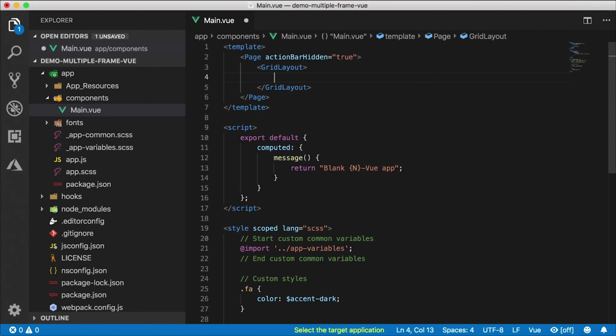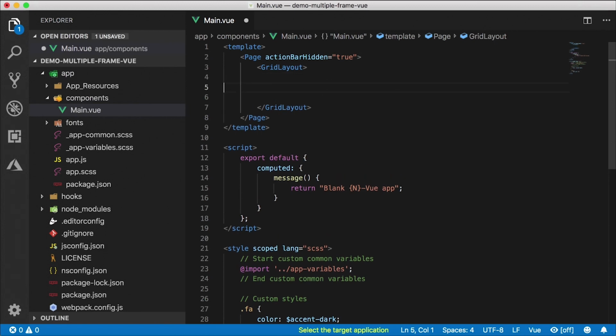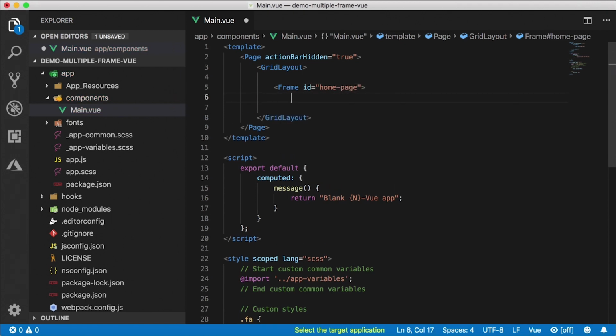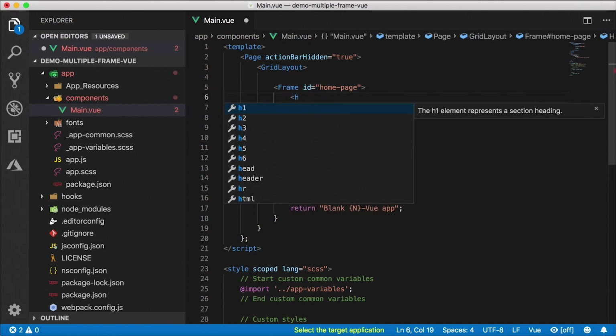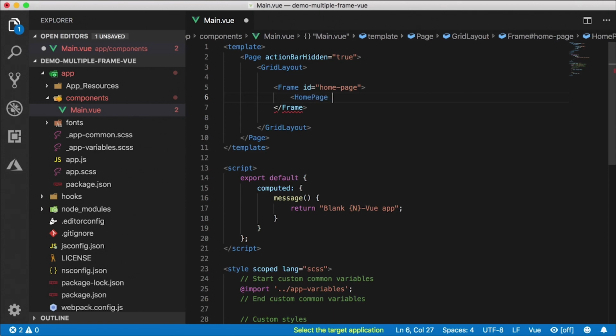So inside my grid layout, this is where I want to have multiple frames. I'm not going to be repeating a lot of the things I did in the previous multiple frames tutorial, because a lot of that stuff applies to Vue as well. But there are some differences. Here's the big difference. In Vue, when you define a frame, you don't define the default page. Instead, what you do is you define a component to load inside that frame. So I'm going to create a new component inside this frame called homepage. And I gave this frame an ID of homepage as well. We're going to need that a little bit later.